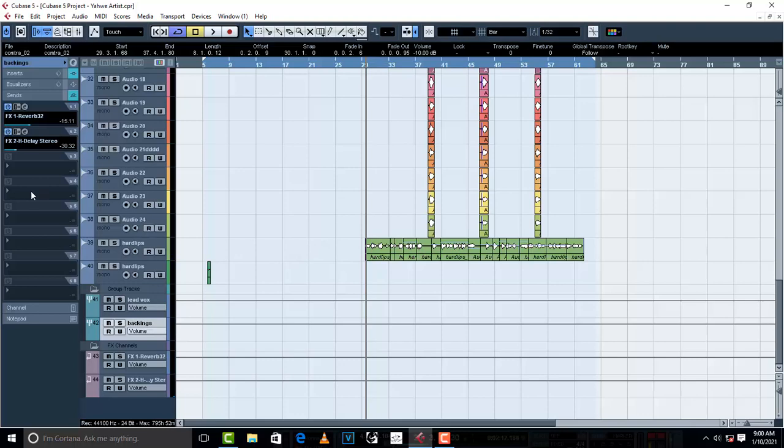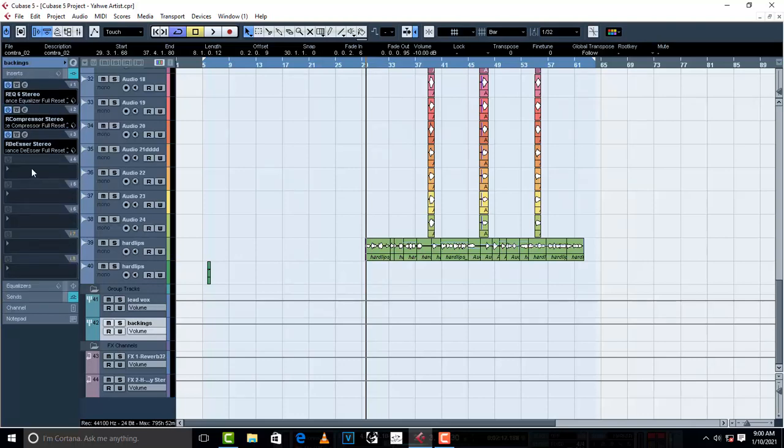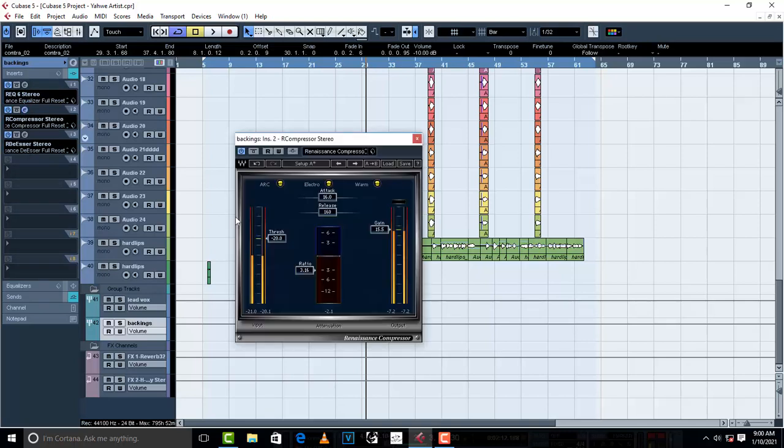Then I'm gonna go to the backings. What I'm gonna try to do is compress it just a little bit to around 4, somewhere there.